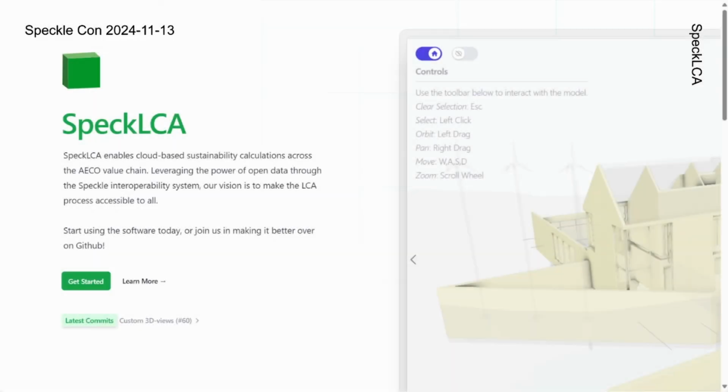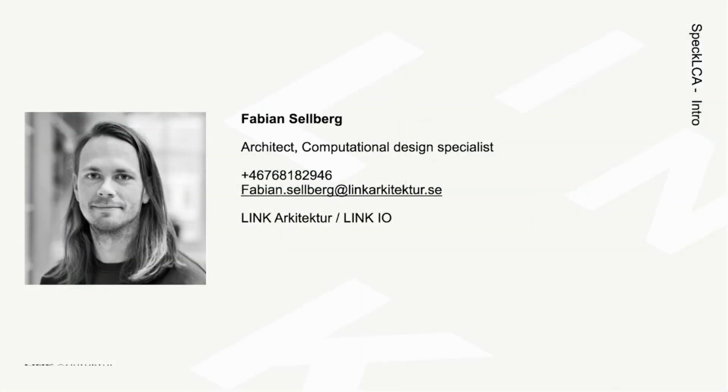I'll be talking about Speckle LCA. It's early phase carbon calculations then. And so I'm Fabian, and I work at Arkitektur.